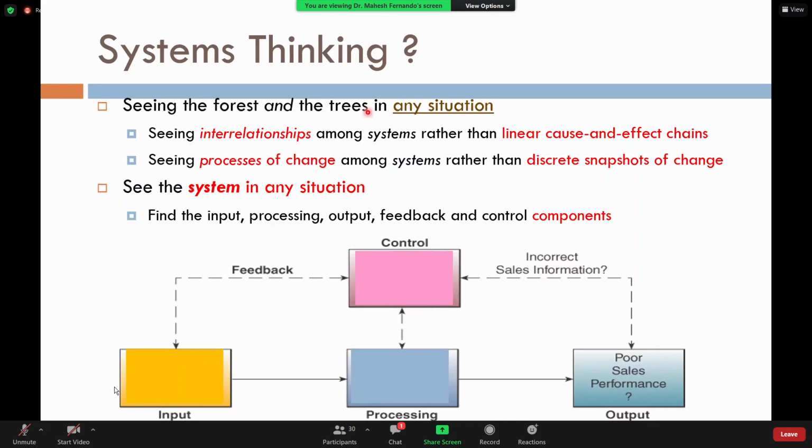If you are getting closer and closer to the earth, what do you see? You are seeing huge trees, right? You might be seeing some small trees, right? You come closer and closer to the earth, you might be seeing bushes, you might be seeing small grasses. Likewise, from the top to bottom in a forest, if you think in detail, you can see many things, right? That's the idea. It says, see the forest and the trees in any situation.